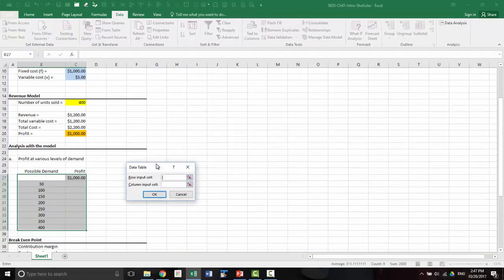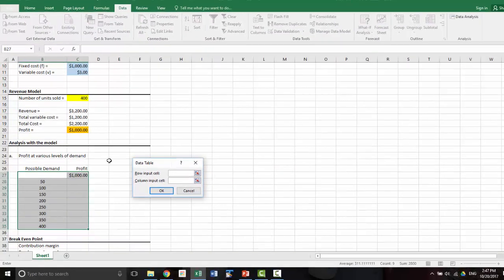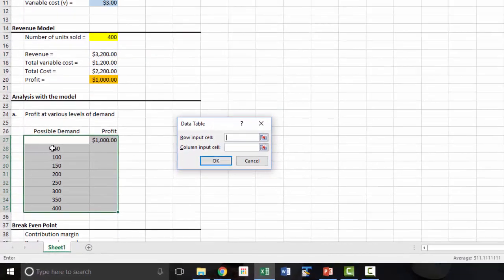A data table can be done with just one input or two inputs. If you have two inputs, you will have a column input and a row input at the top. We will look at an example of that kind later. Right now we have only one input, which is the possible demand, and that possible demand is arranged in a column. That's how you can tell whether it is a row input cell or a column input cell. The inputs are in a column, so what we have here is a column input cell. And we have to identify in which cell these column numbers should go.